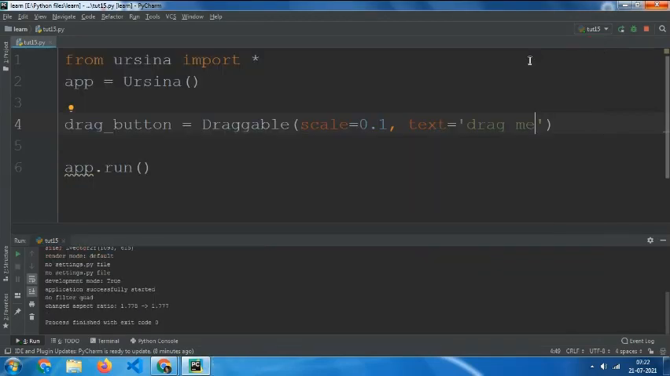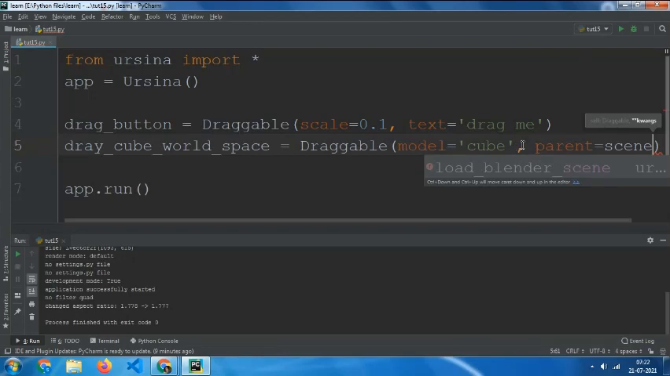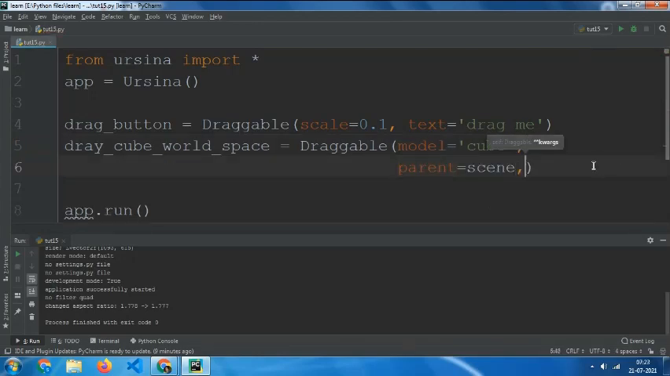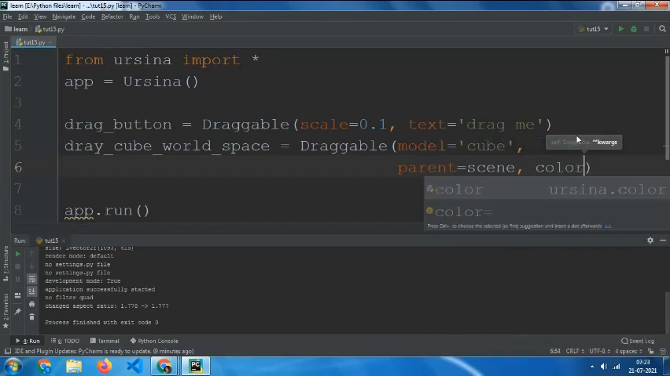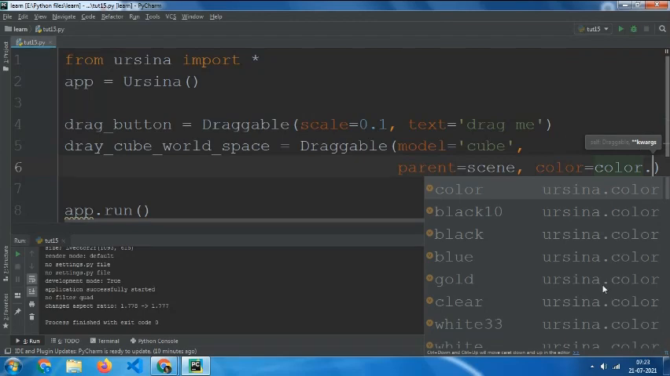Now let's see how we can make a world space draggable button. For that, we also need to make a variable, and set the variable again draggable. For that we need to set the model equals to Quad, comma parent equals to scene. Now you can set color equals to color.gold.